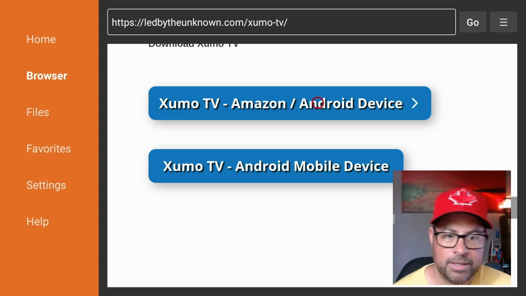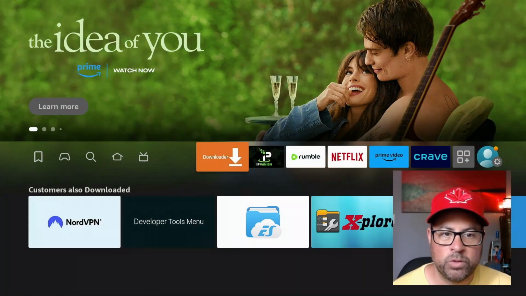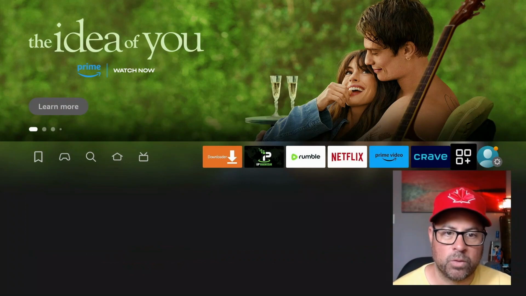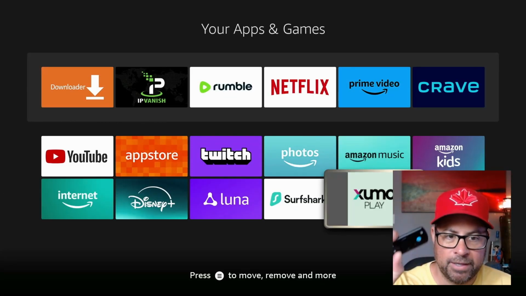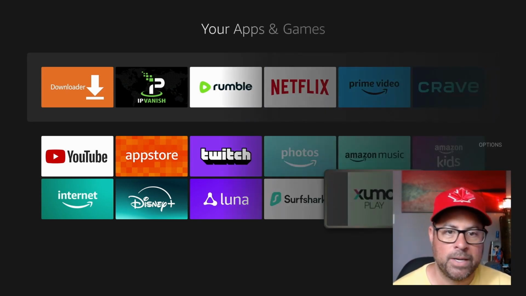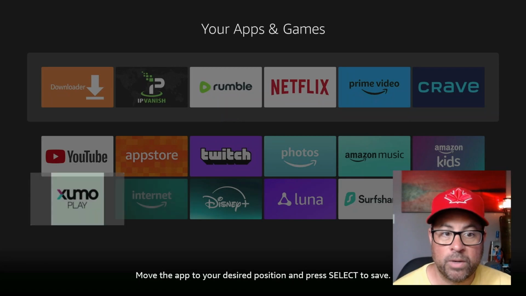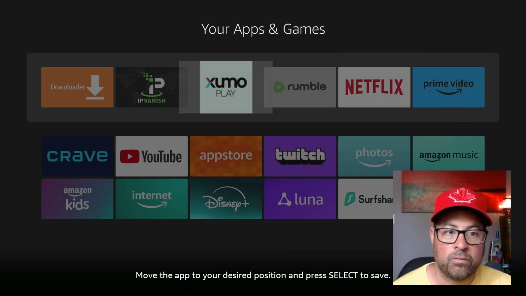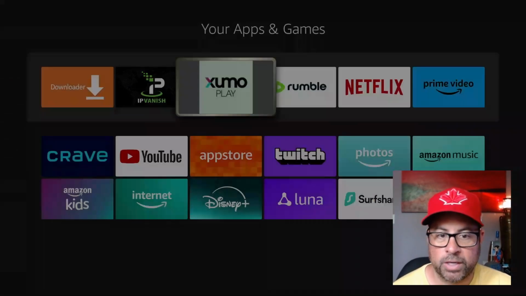But right now, let's head to the home screen. And we can move Zumo Play to the front. So we'll go to the 3 squares plus sign, find Zumo Play, hit the 3-line button again on your remote, and move it to the front, or move it to wherever you would like in your row. And we can put it like 3rd in line on our shortcuts on the home screen.